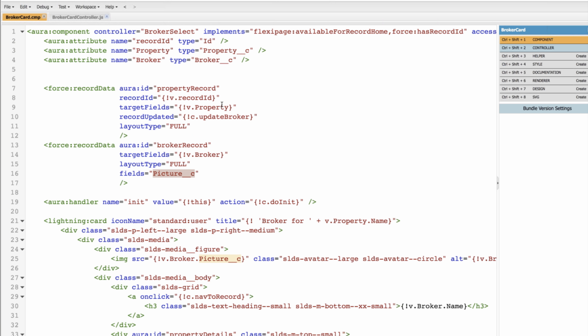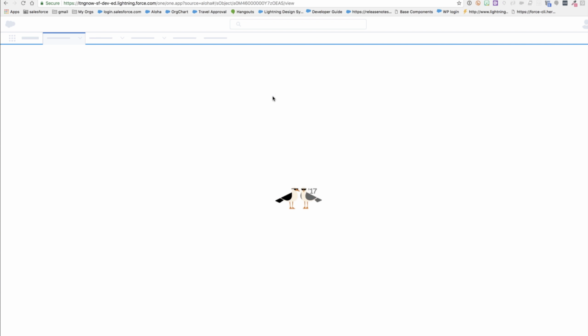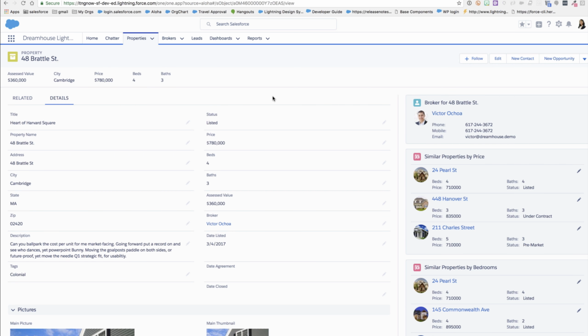So if we go ahead and save this and we head back over and we refresh our page one more time, if all has gone well and the demo gods are playing nicely, there they are. We have now just retrieved all of that broker's information without writing a single line of Apex code. Now, mind blown. We can use this same idea as we also handle other components.